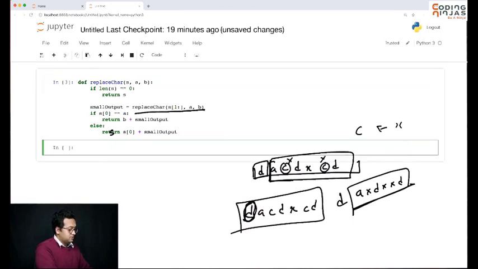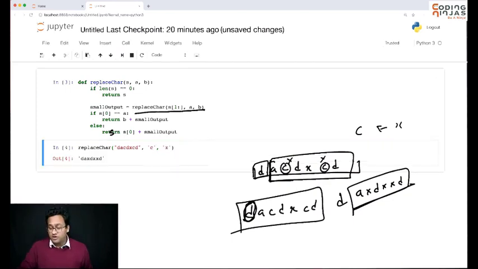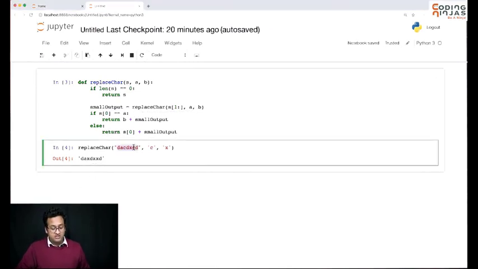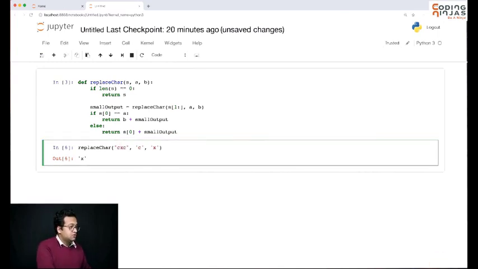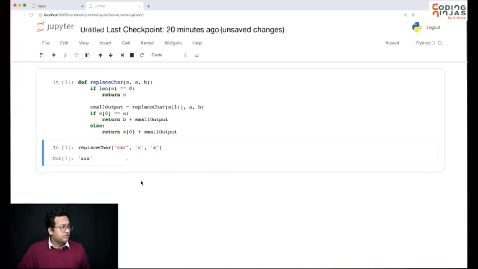Perfect. Let's check it. Let's take the same example that we have taken here. DACBXCD, and I want to replace C with X. And that's what we wanted to get. That's the answer we wanted to get. Okay, just to check the edge cases, let's try on this. Perfect. There was no C, so no replacement. This works fine as well. Everything seems to be working fine, and this is perfect.